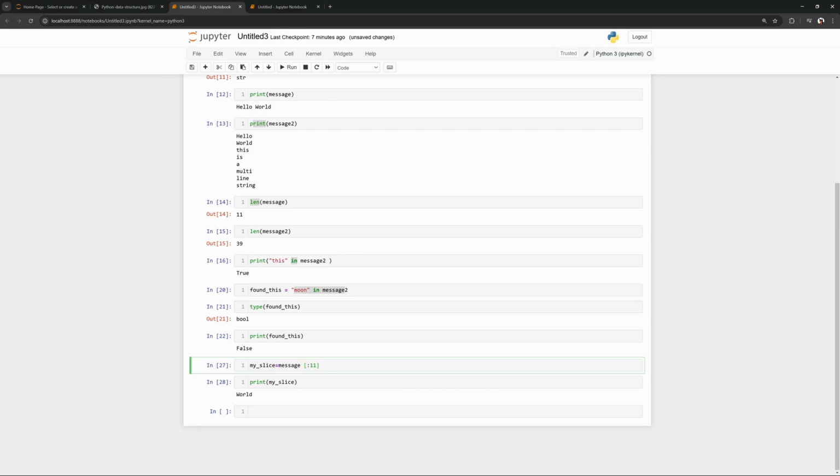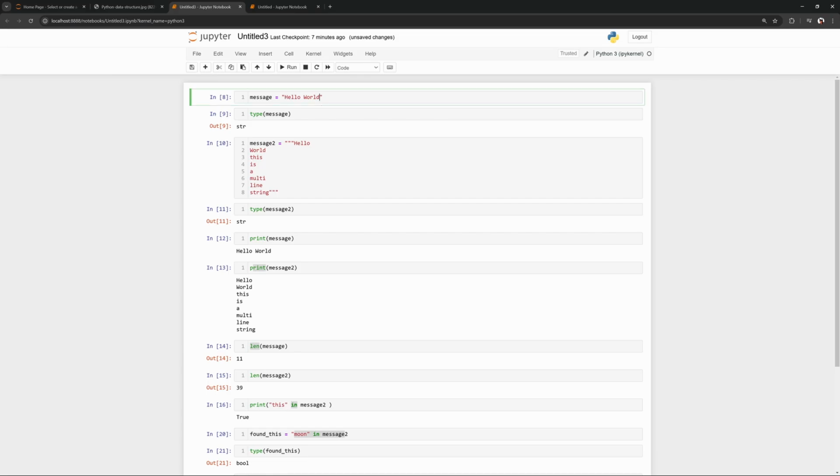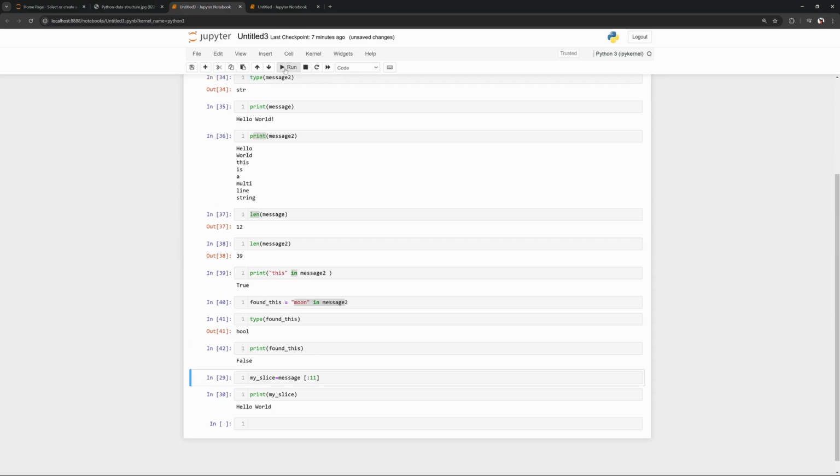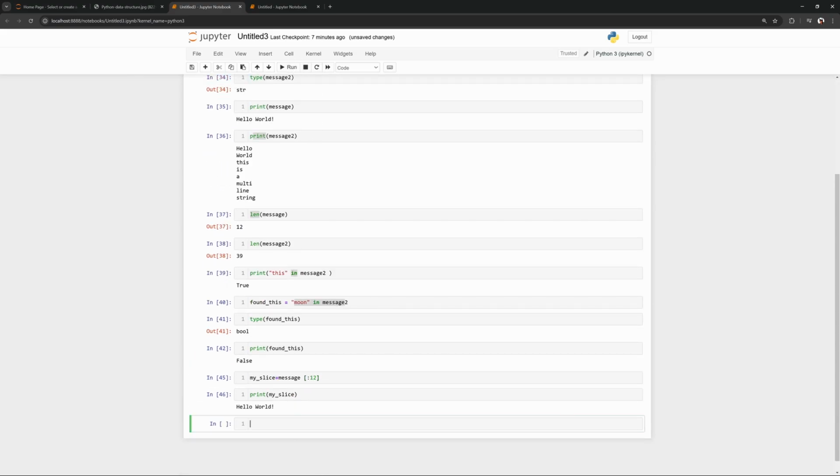So if we slice it to the 11th character, which there's 11 total, we're going to get the whole thing. So add an exclamation mark at the top. And you're going to see, we're still only going to see my hello world rather than the exclamation mark I added. But if we go to the 12th character, we're going to get that exclamation mark.